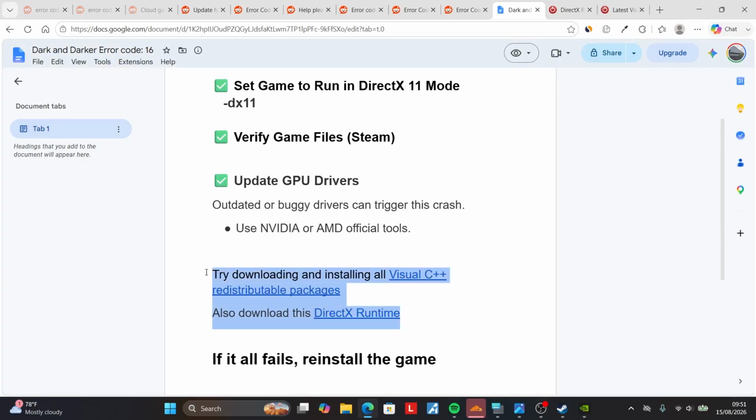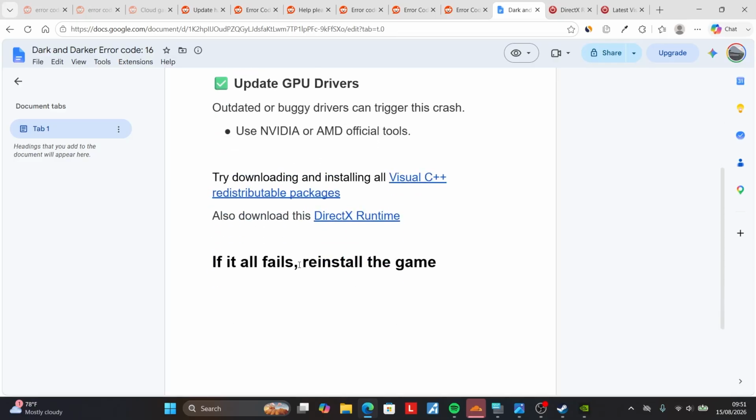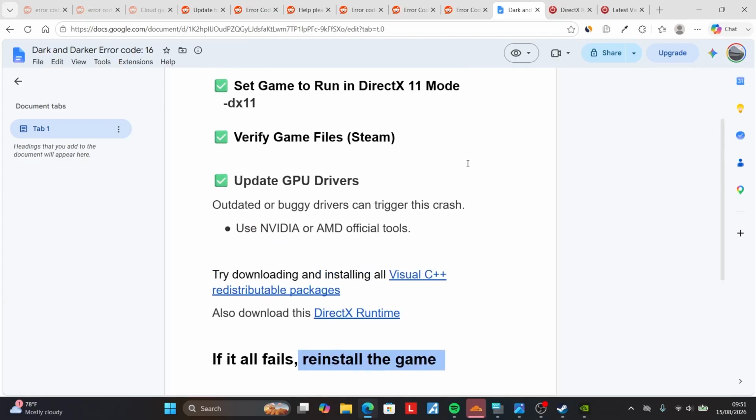If you're still experiencing the same issue despite installing the Visual C++ redistributable packages and the DirectX runtime, you'll have to reinstall the game. So if it all fails, just delete and then reinstall the game to check if the issue is fixed or not.